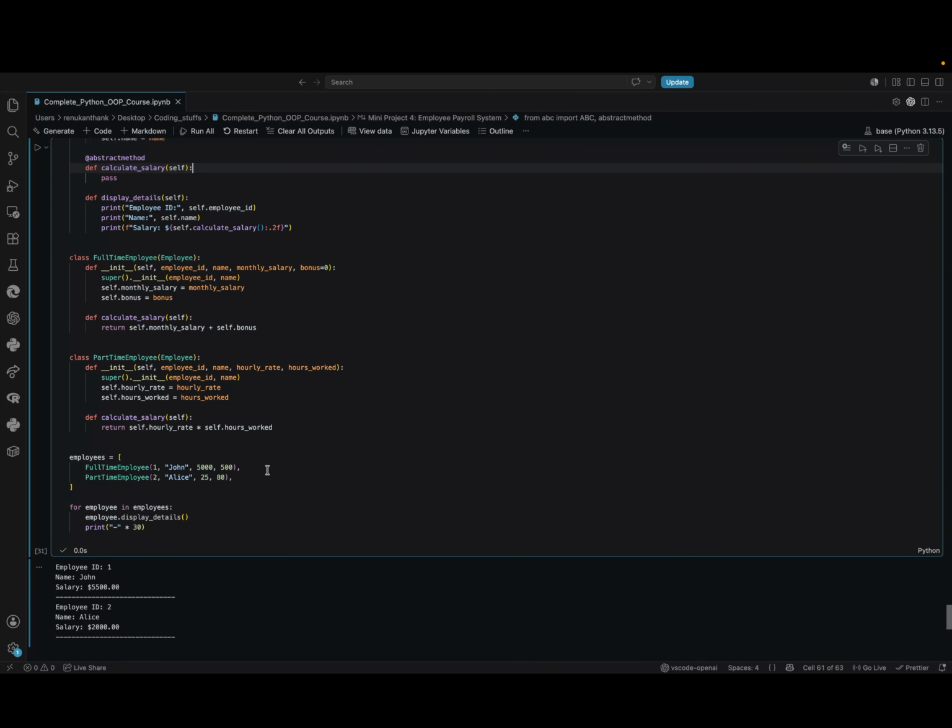Many companies have full-time and part-time employees. Both receive salaries, but the calculation method is different. OOP allows us to handle both employee types using the same interface.